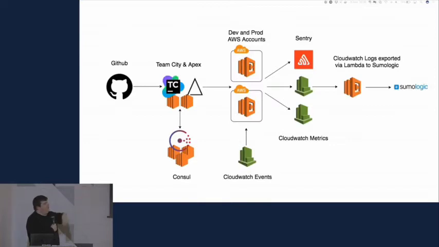We use Sentry for our exception handling, and CloudWatch metrics, which we have a Grafana dashboard in front of to make it really pretty. Then we use another Lambda function to get all our logs out of CloudWatch and into Sumo Logic, because Sumo Logic's pretty cool for that sort of thing. This works quite well. Behind the scenes on TeamCity, we actually use IAM roles to do deployments, which Apex supports. So if you want to scope your deployment to very specific things in your CI, you can do that.